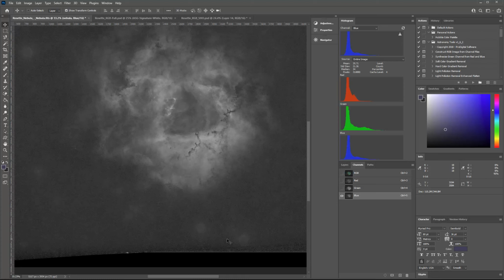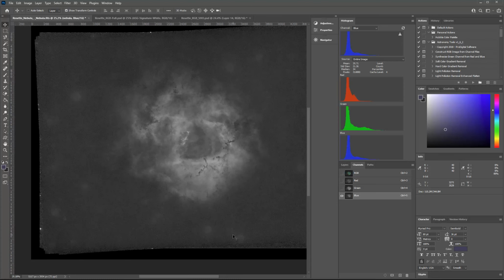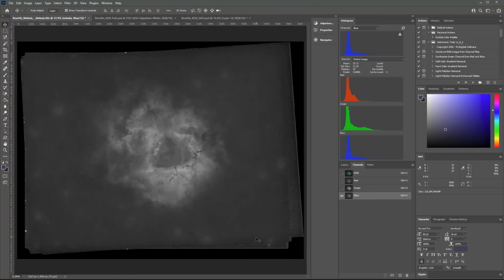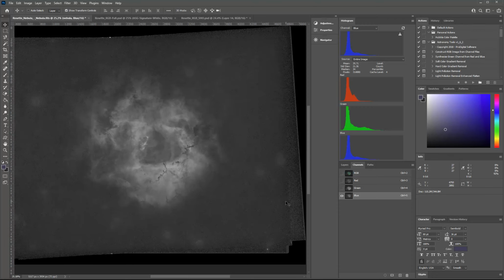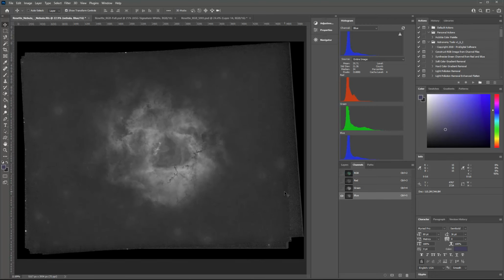In Photoshop, we're going to be manipulating the data here to make it look better. We're going to try to enhance it a little bit. This is kind of that point where you have to decide how far to go. What are you okay with?